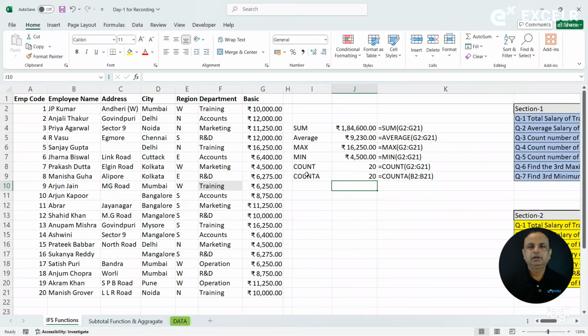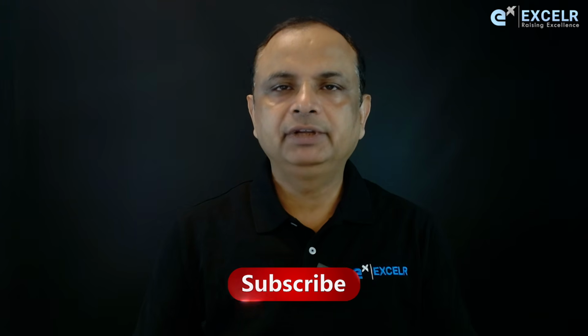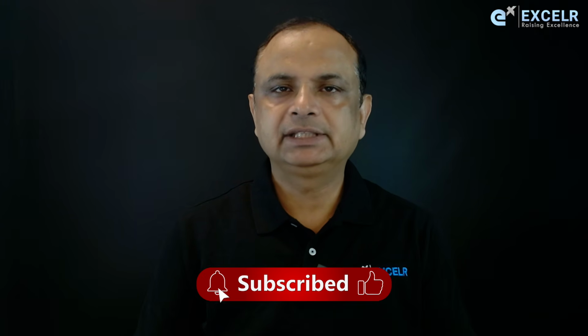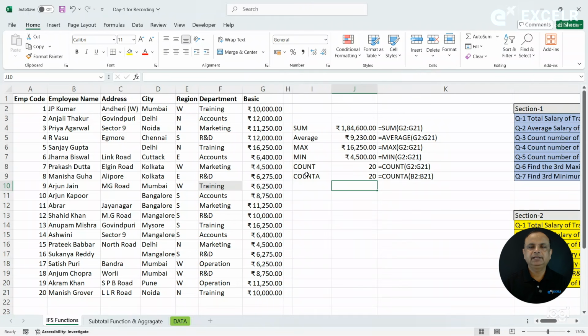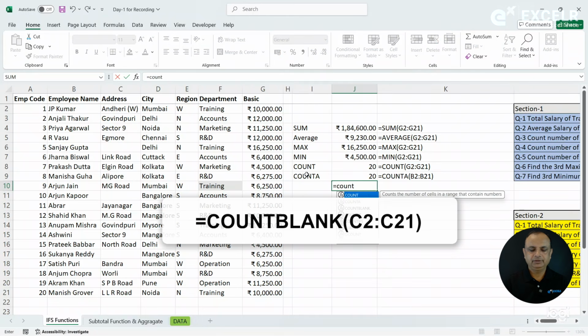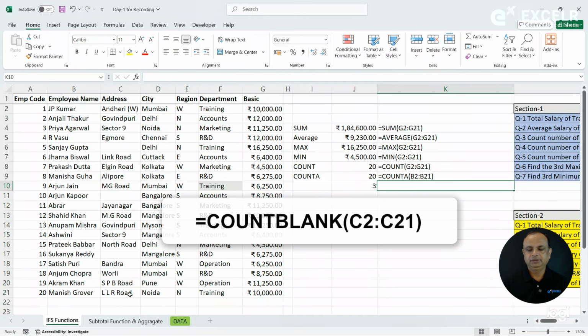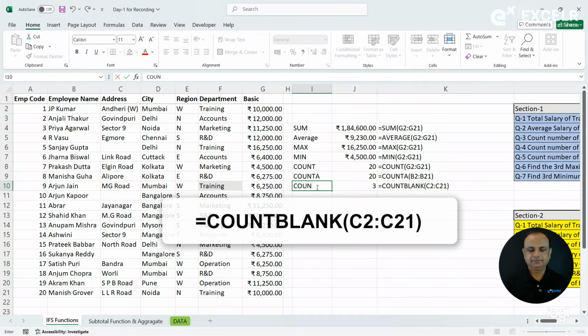So what we come to know is that countA will count everything: number, text, alphanumeric, special character, including a space bar as well, but count will count only numbers. Except numbers, it will ignore that. Let's say in this data set, in our example, we want to know how many employee addresses are missing here. So you can go for another function called countblank here, and I can select this entire address column and press enter. So we come to know that in total 3 employee addresses are missing in this data set.